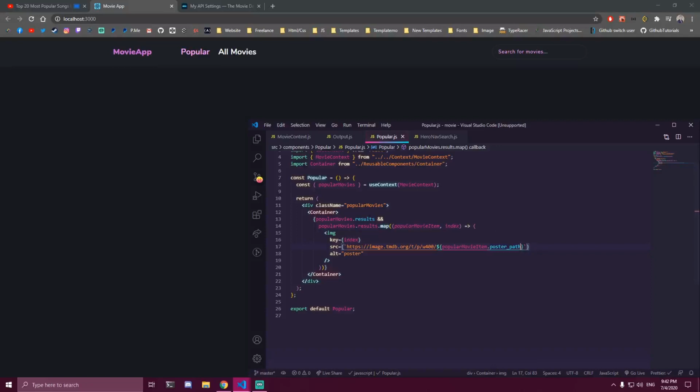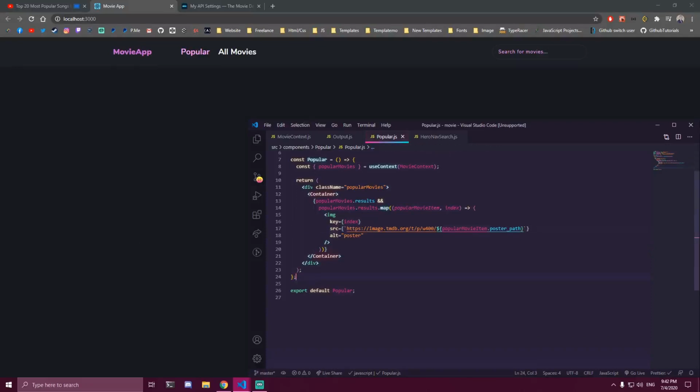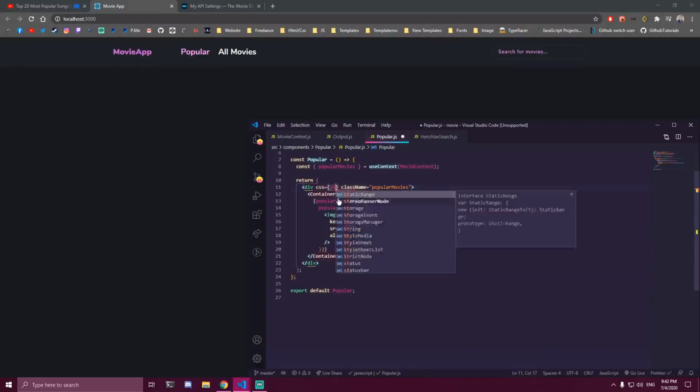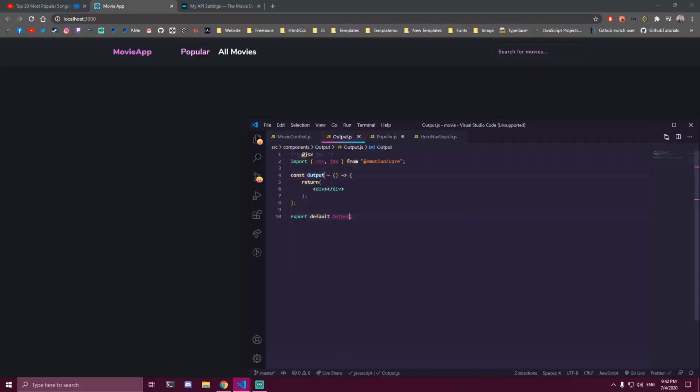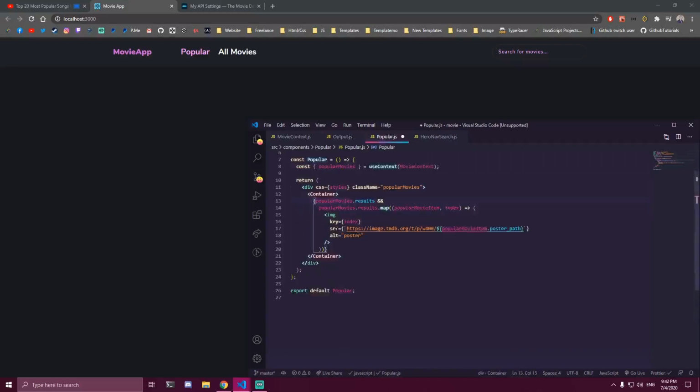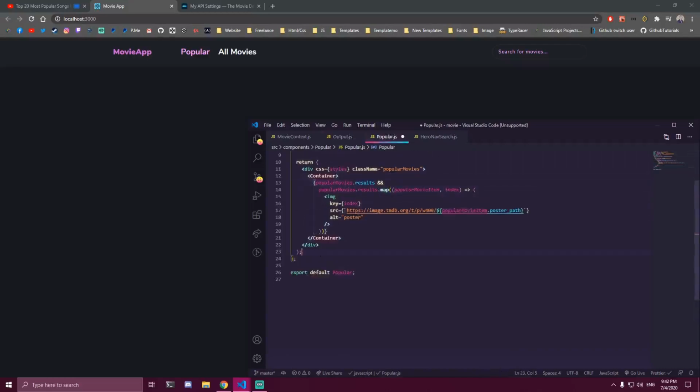I just want to add some styles again, so we don't mess with that later, because everything is going to be responsive. The reason why we don't see these movies yet is because we didn't add them to our output component, and we're going to do that in a second, so I'll just fix some styles first.